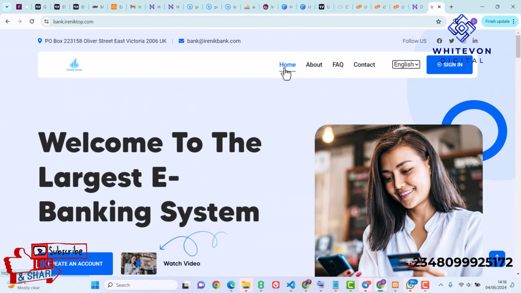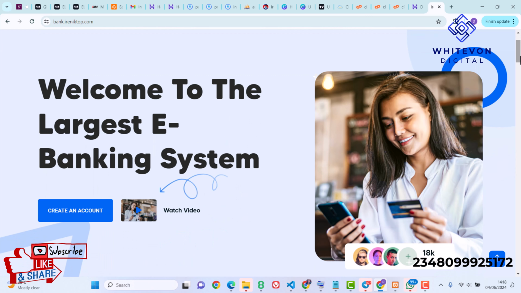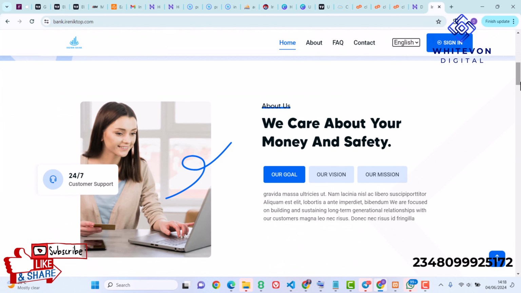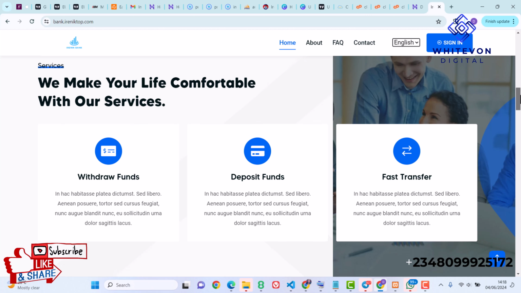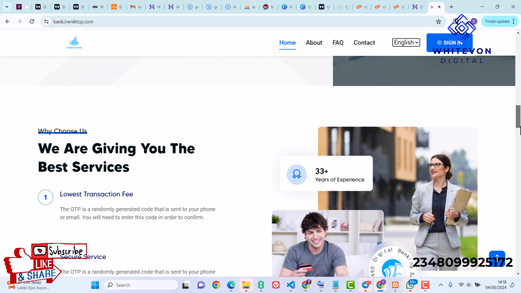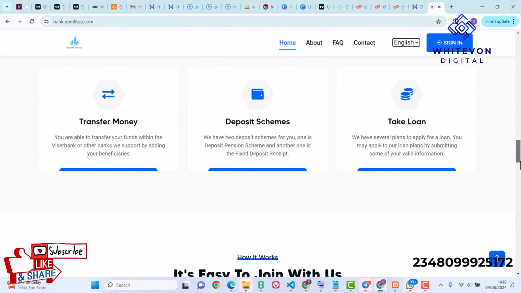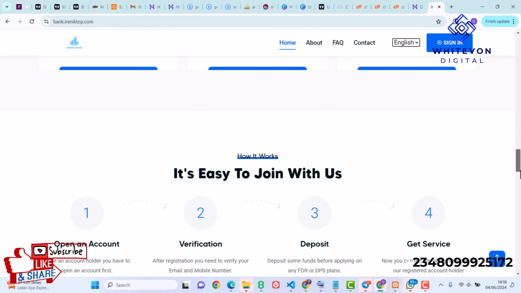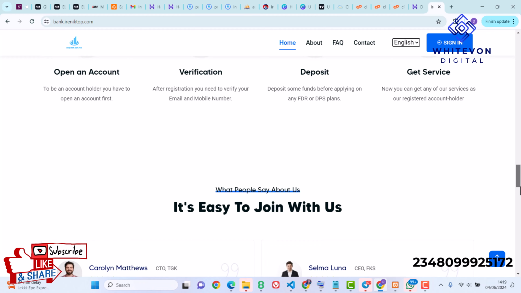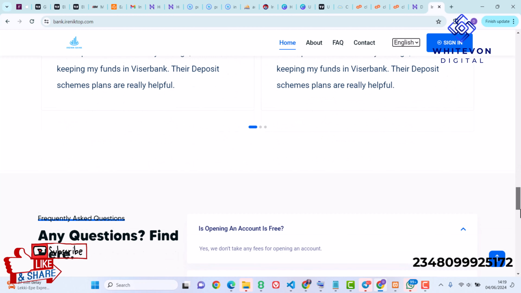So guys, we have the menu bar, which is the home, about, FAQ, contacts, and then we have the language, and then the sign in. Here we have "welcome to the largest e-banking system", and then the button "create an account". So we have services: "We make your life comfortable with our services": withdraw funds, deposit funds, fast transfer. We have "why choose us": "We are giving you the best service." "Explore our features": transfer money, deposit scheme, take loans. "It's easy to join with us": open account, verification, deposit, get service. And so on.